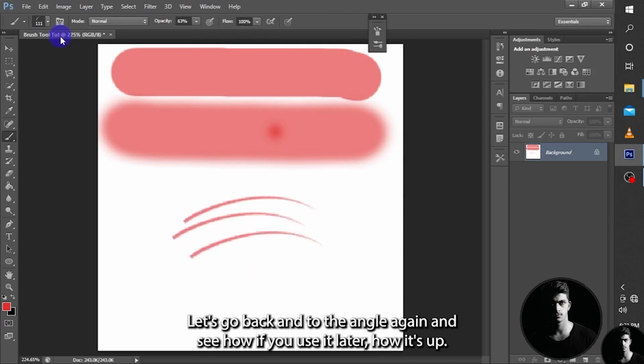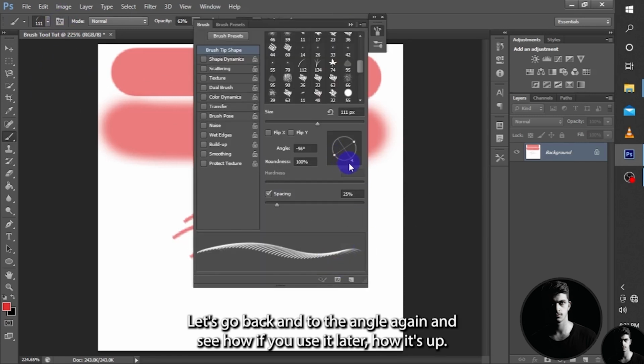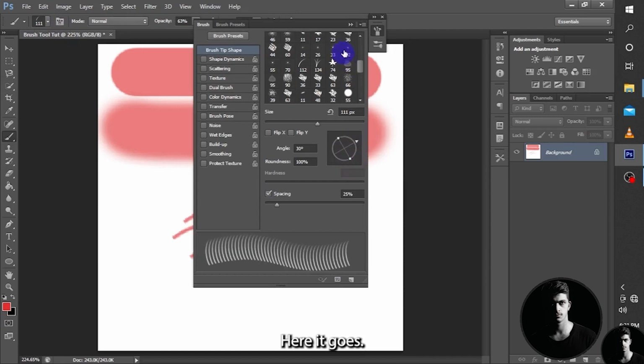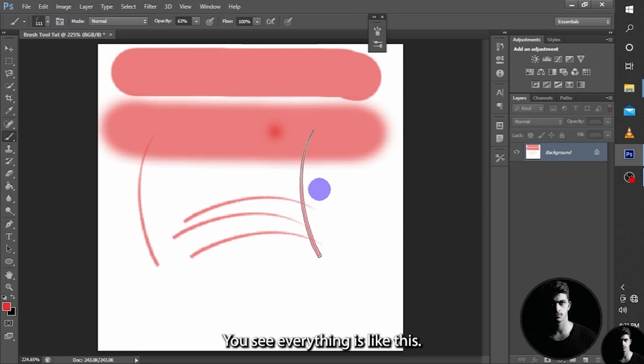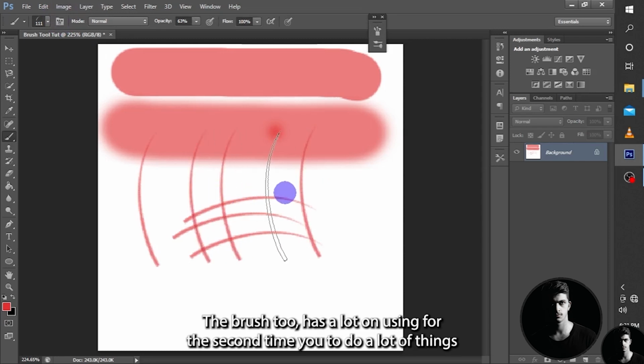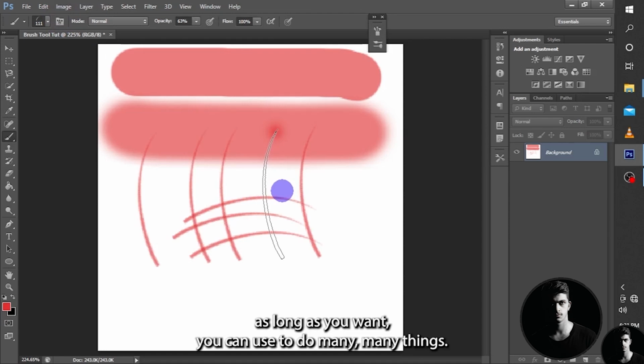Now let's go back and change the angle again and see how it appears if you use it later. Now we've changed the angle, so let's go back and see. You can see everything. The brush tool has a lot of uses in Photoshop, and you can use it to do many things.